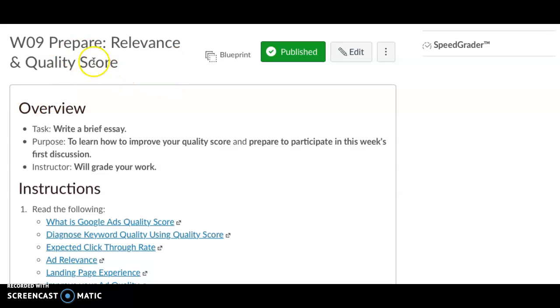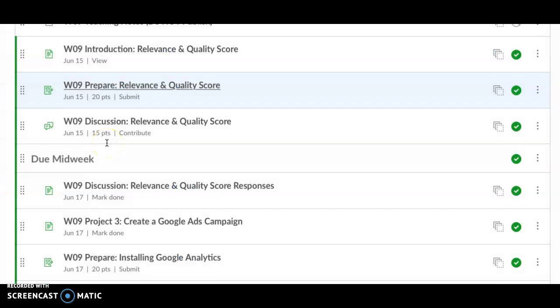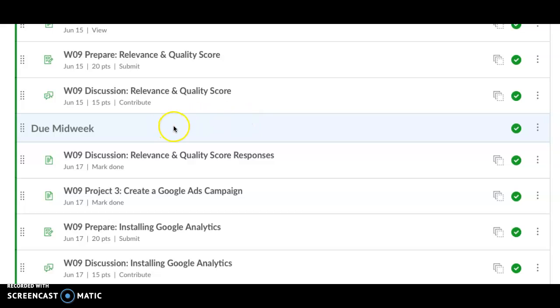So just getting an introduction into quality score. If this is somewhat confusing for you as you go through the assignment, focus on those things that are suggested to improve your quality score, and it will start to make more sense as you launch your campaigns and develop your own quality scores.